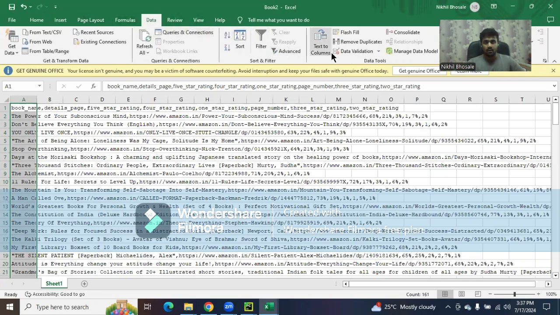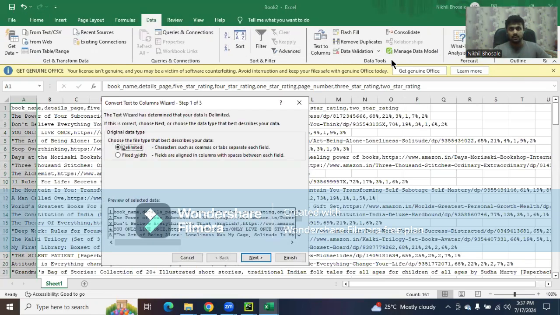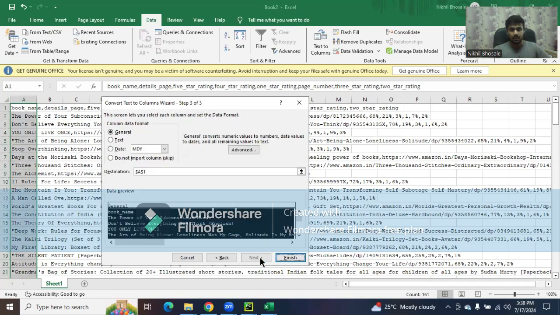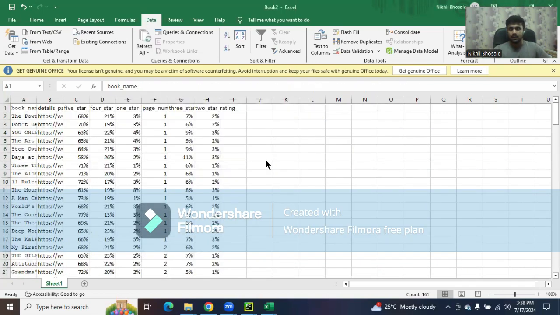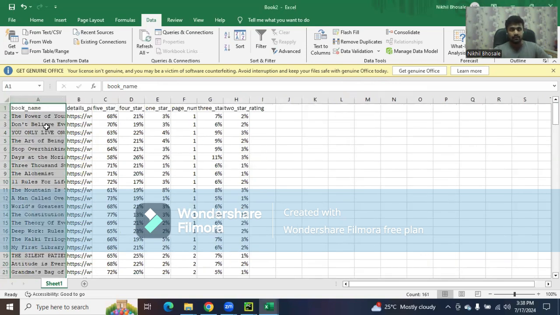Data, text to columns. Wait a second. I'll just arrange this. Yeah, this one, delimited. Yeah, comma. Done. We have scraped the data in the proper way and we have arranged it well.